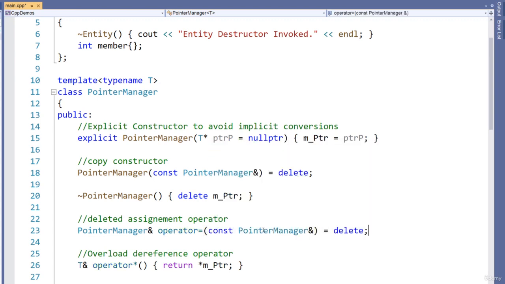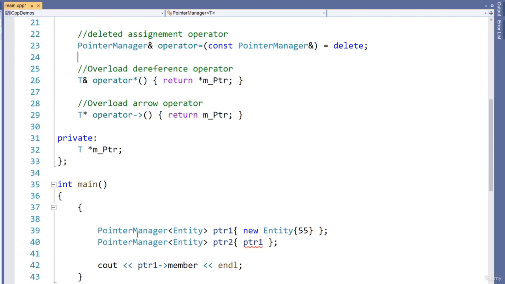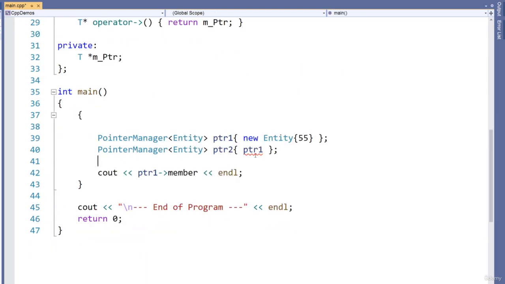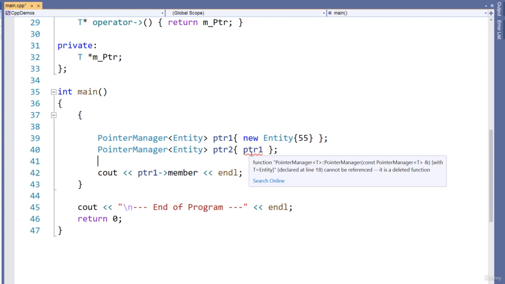This will simply be a reference to a pointer manager constant. I don't have to pass it a handle because we are not going to use those in any way. And then I simply use the delete. And now I've explicitly deleted, or in other words prevented, the use of the copy constructor and the assignment operator. Now where we try and construct pointer 2 as a copy of pointer 1 using the copy constructor, we will get a deleted function error.